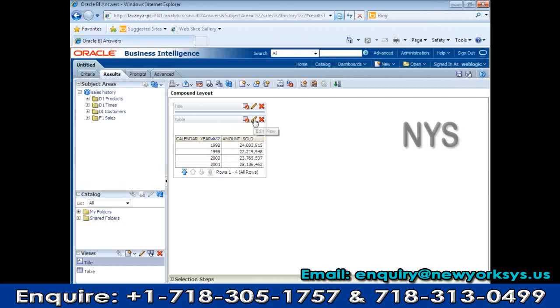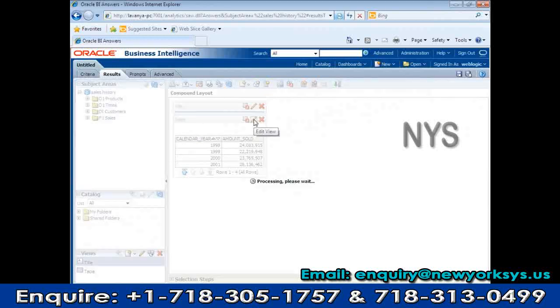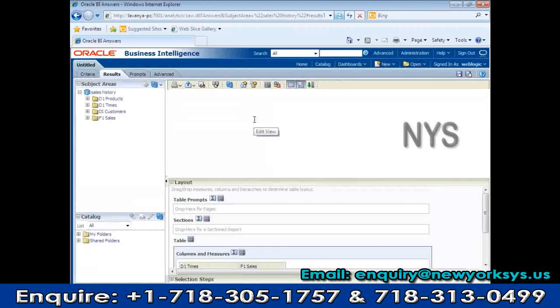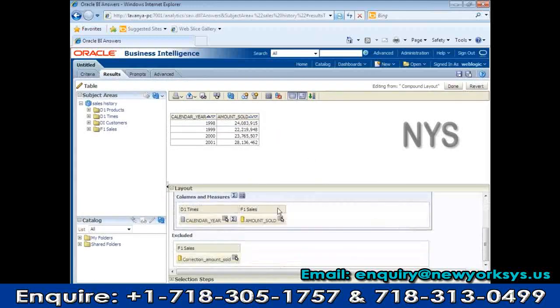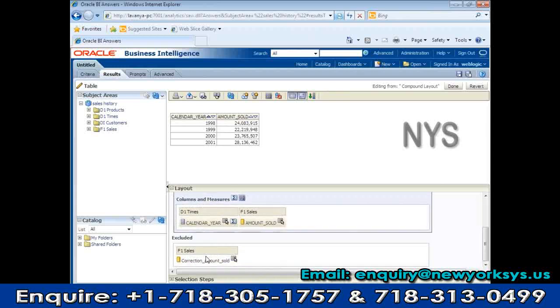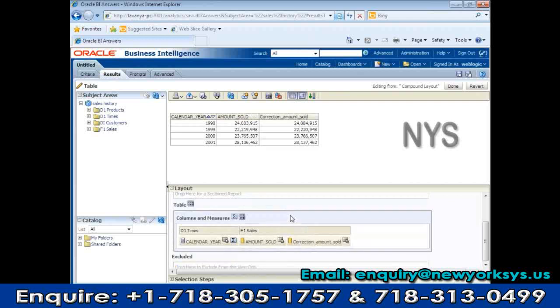Go to the edit view of the. This is a view. We call this one is entire is a view. This view we call it as table view. Select the edit view. I am editing the table view. Under this I have an option, excluded or included. This column is excluded. So select this column, place it over here. It will show up in the report.